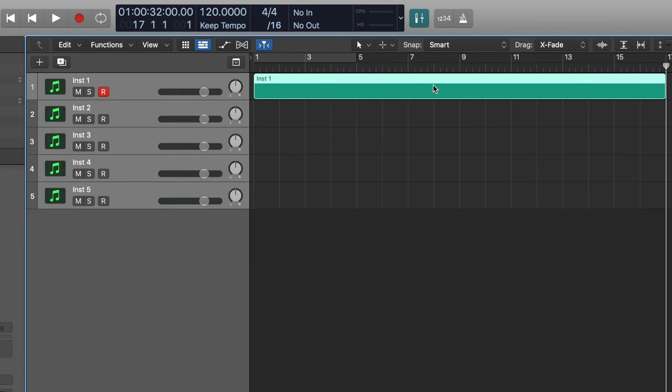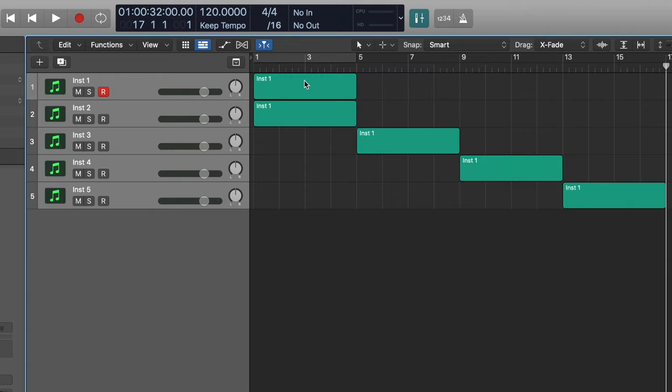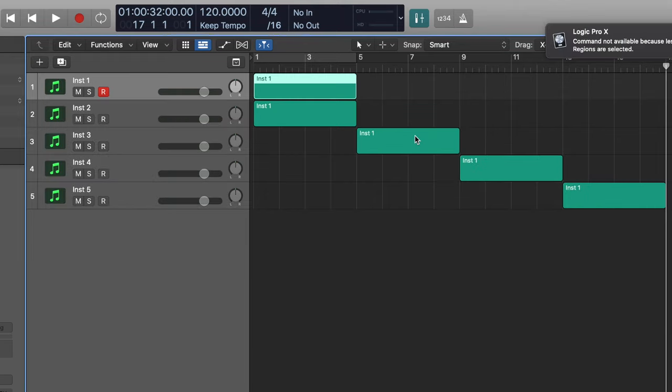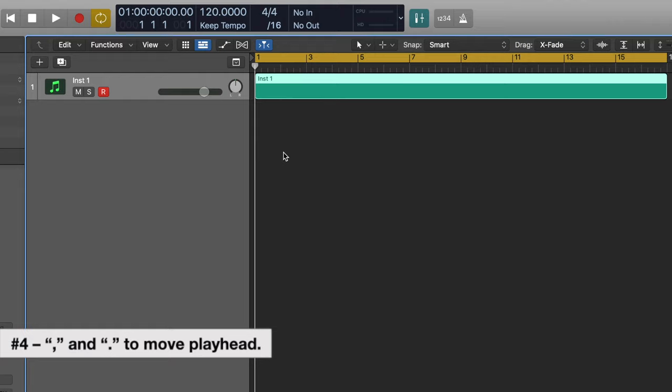But let's say you have maybe a take stack or a bunch of different MIDI regions where you'd like to join them. You can press Command J and it's going to bring them all up onto one track like that. So that can be very useful if you have a take here, a take here, a take here, a take here, and you want to put them all onto one track. You can just select all of them by pressing Command A, and then Command J is going to bring them all onto one region there.